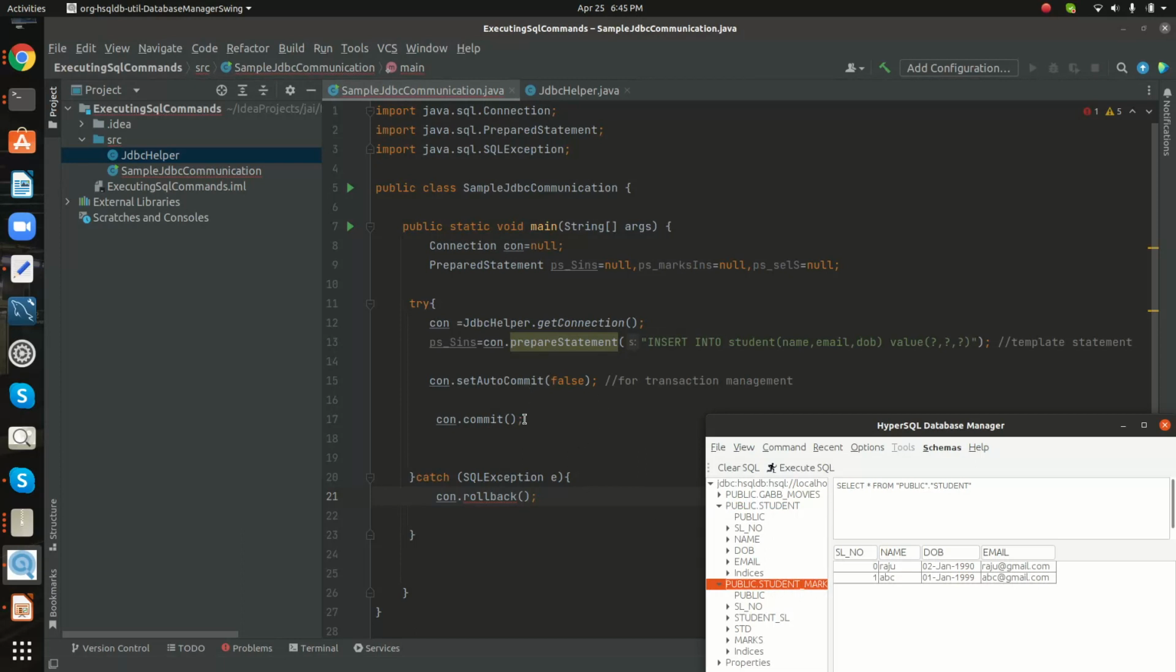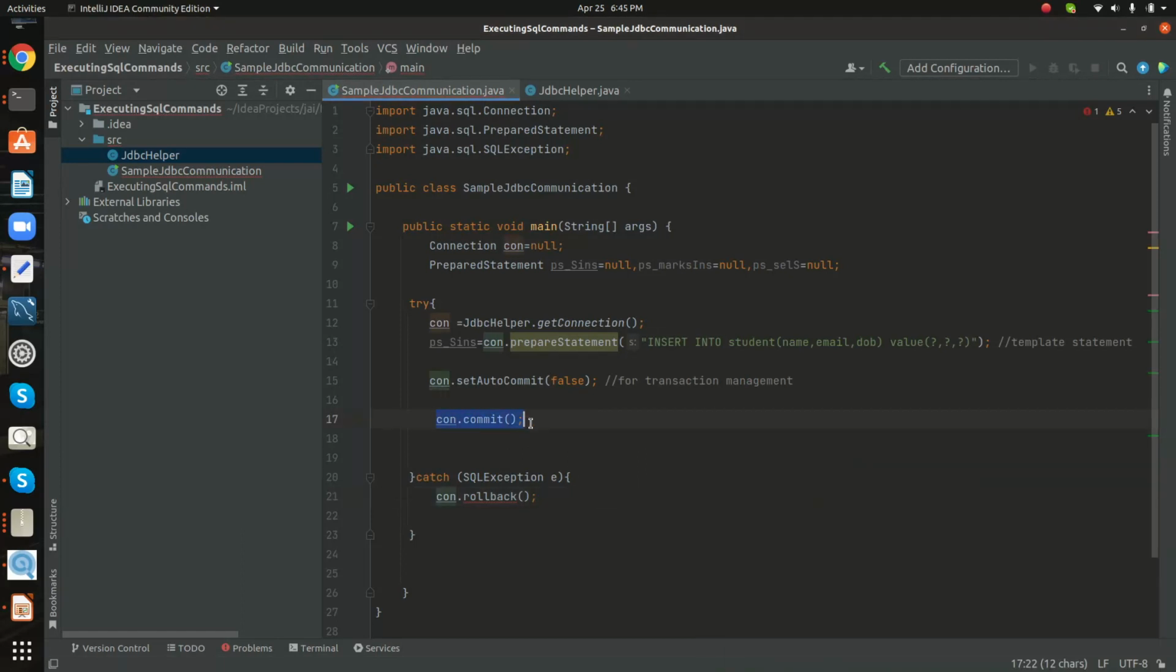So for transaction management, we use these three statements. Hope I made it clear for you. So this is about transaction management. Like I said, here we have created that insert statement, and now we are doing con.setAutoCommit. So here we are inserting, right?